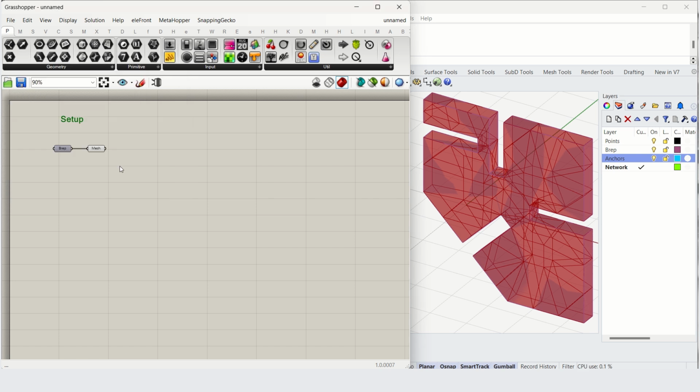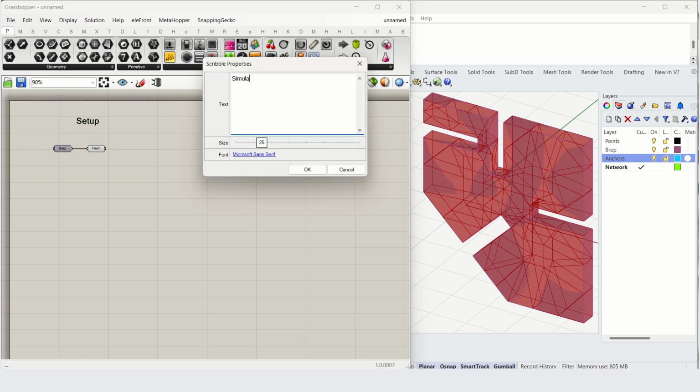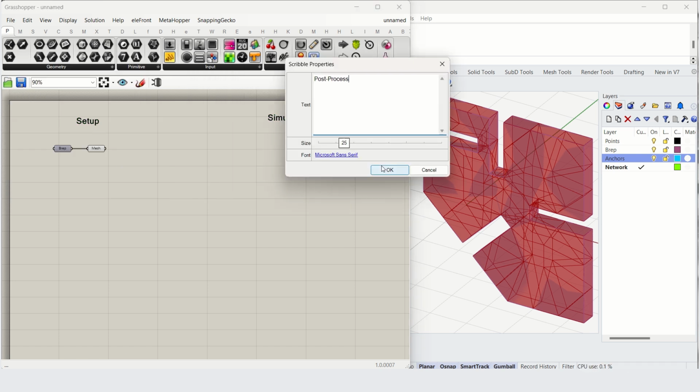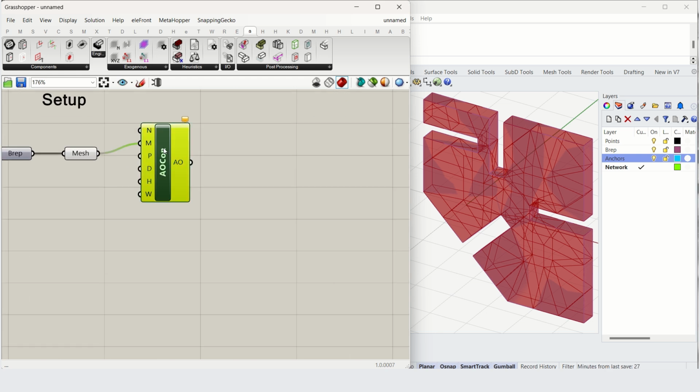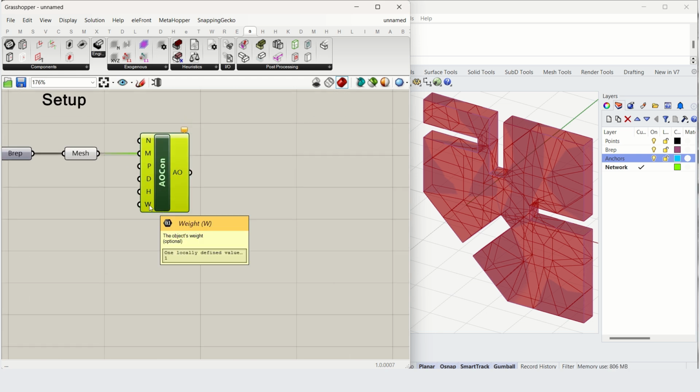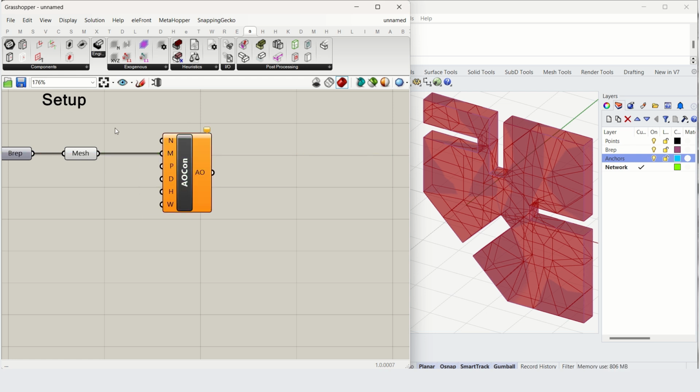Following the definition anatomy of setup, simulate, and post-process, begin by constructing a part called an assembly object. The mesh geometry goes into the M input. Plane, direction, and weight can be left at their defaults, but the component needs a name which can be added with a panel. Remember the double-click shortcut for adding components without going to the menu bar. And for panels, an additional shortcut by starting with //.